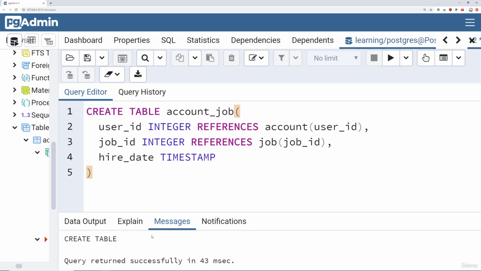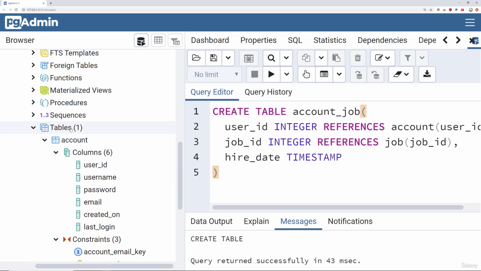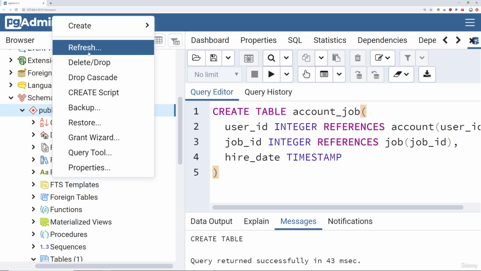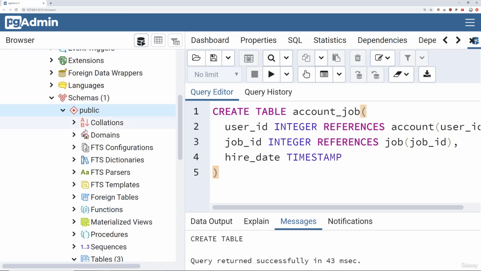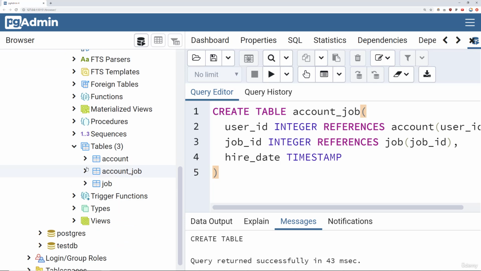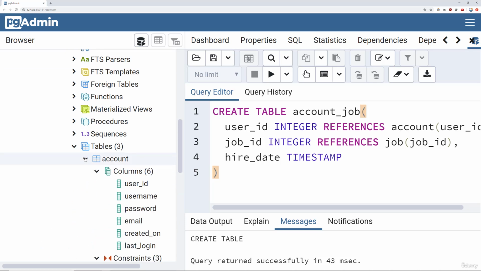So now I have three tables. We come back here. Notice that right now it says tables 1. That's because I need to refresh this. So typically you're going to need to refresh every time you create a new table. Go ahead and refresh. That lets the database essentially know, okay, here is now the information on the three tables. I have job, account job, and account.